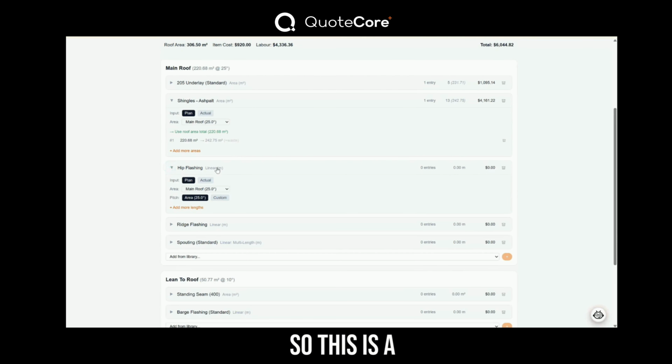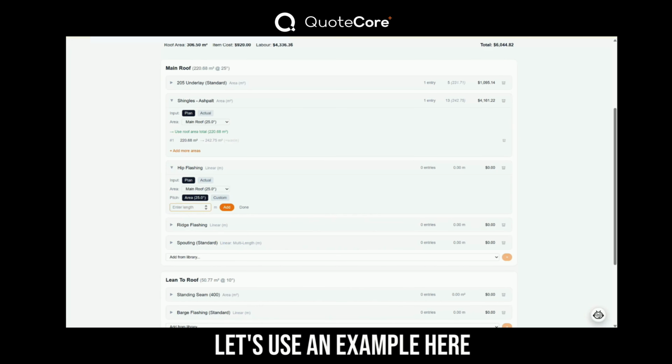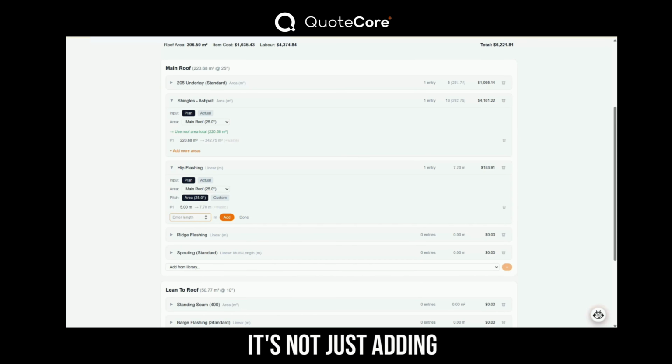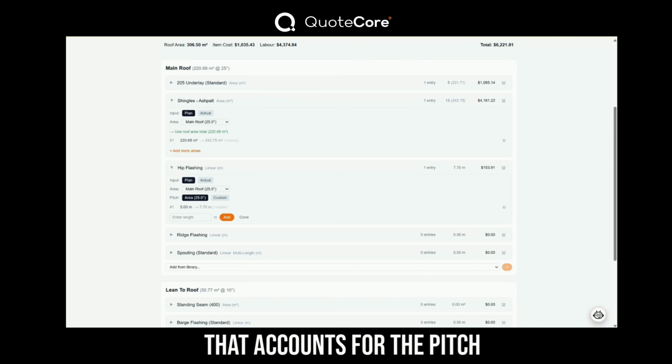Hip flashing. So this is a little different, linear measurement, and it does use the hip and valley pitch calculation. Now let's test an actual versus plan measurement. Let's use an example here. Let's say there's 4 hips at 5 meters. It's not just adding the waste, because the waste I believe was 250 mil or 0.25 meters. So you've got an extra 2 meters or more being added. That accounts for the pitch.